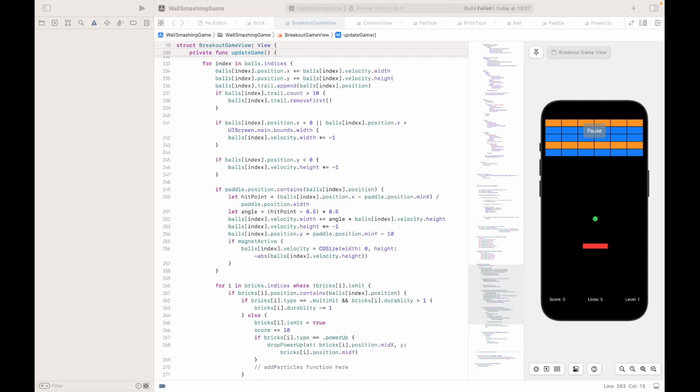In the next tutorial, we will implement some of the methods, such as add particle effects methods and some of the other methods that we have commented but not defined.